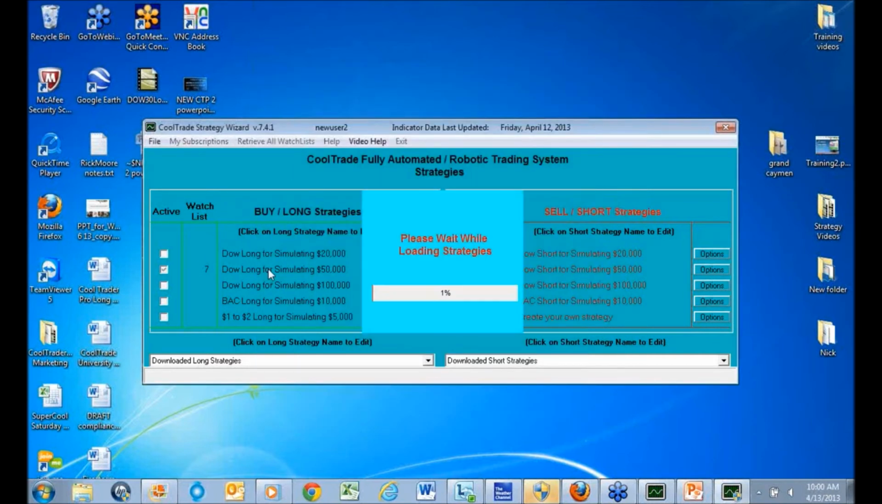All right, I took enough time on that. Let's go ahead and move forward and take a look at the strategy wizard.